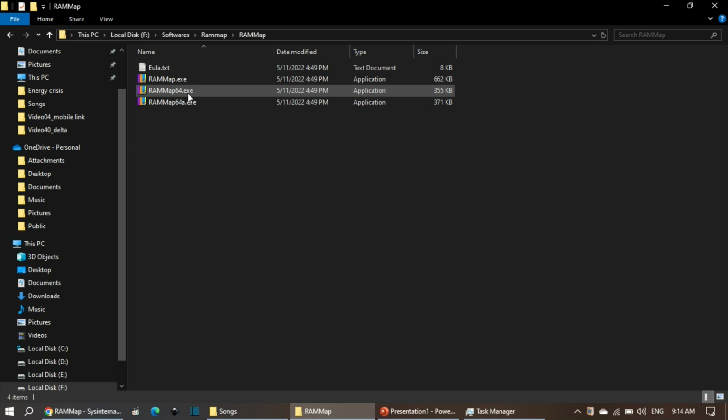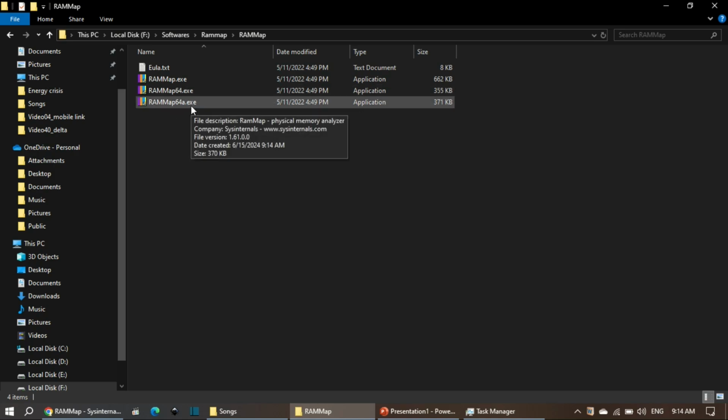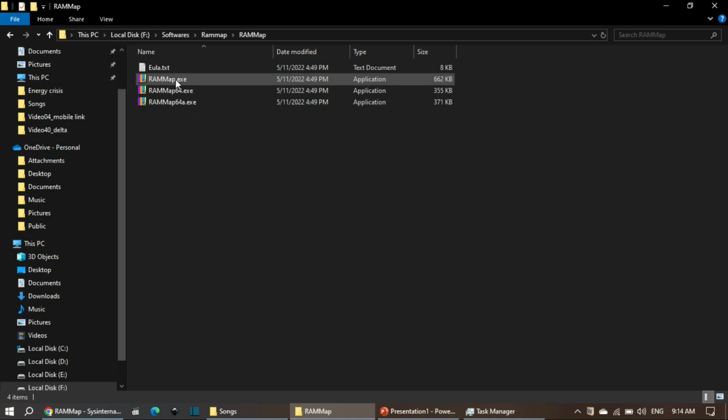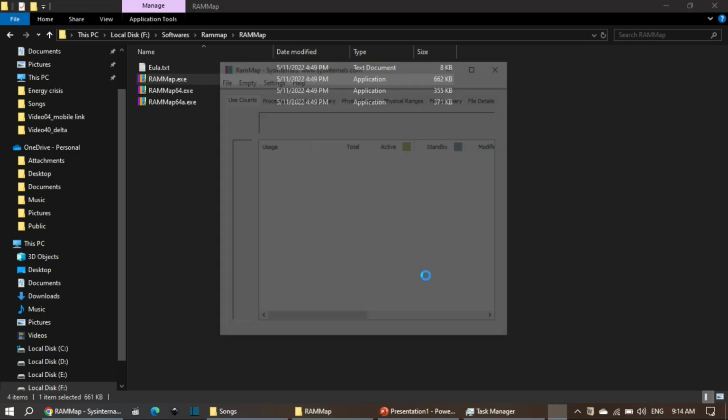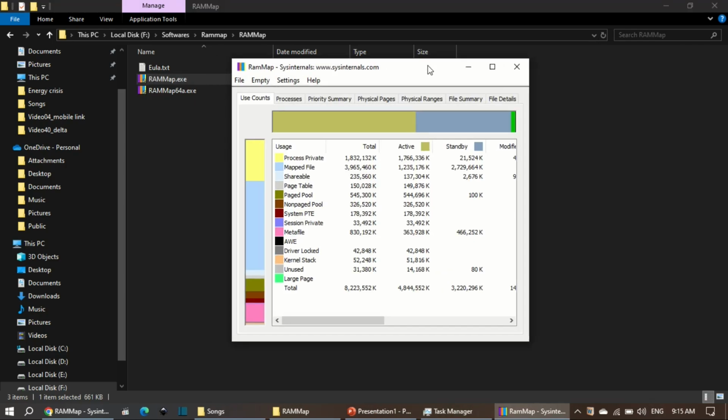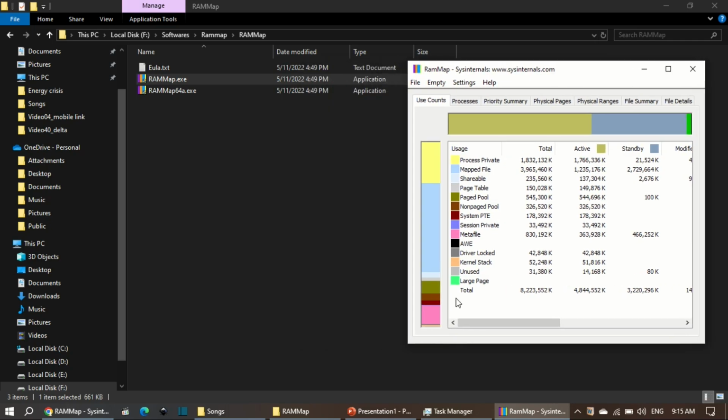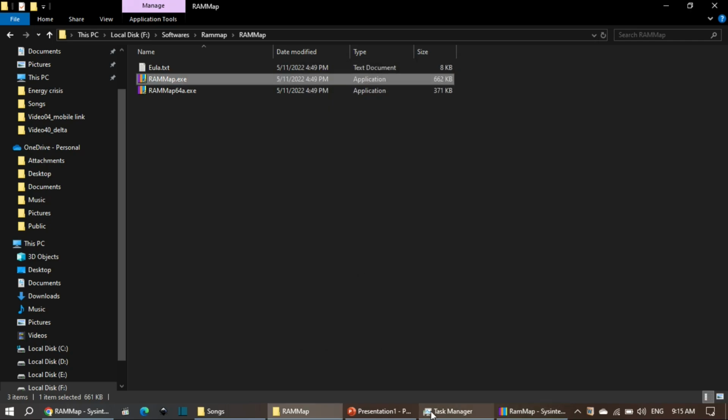rammap.exe, rammap64.exe, rammap64a.exe, and I want to run rammap.exe. I click on this, and yes, I agree, and it opens.